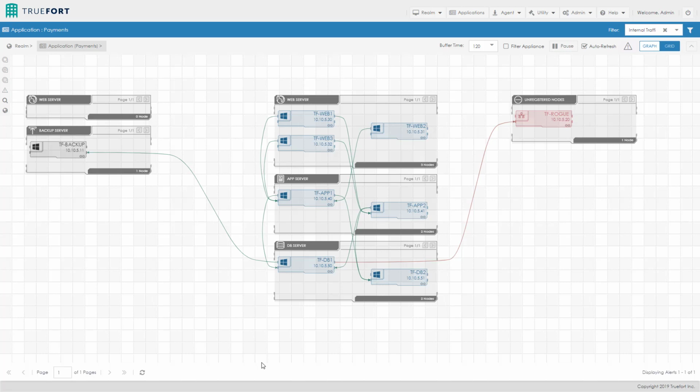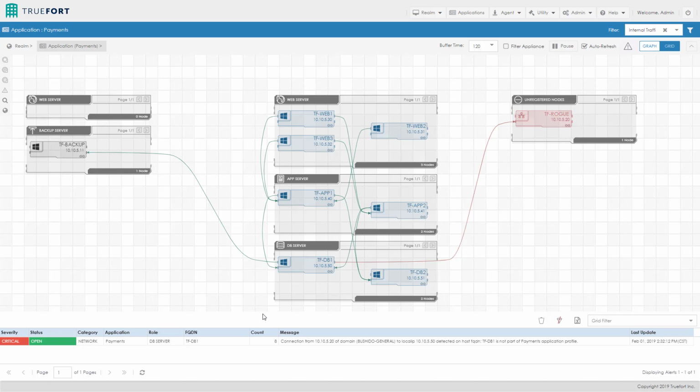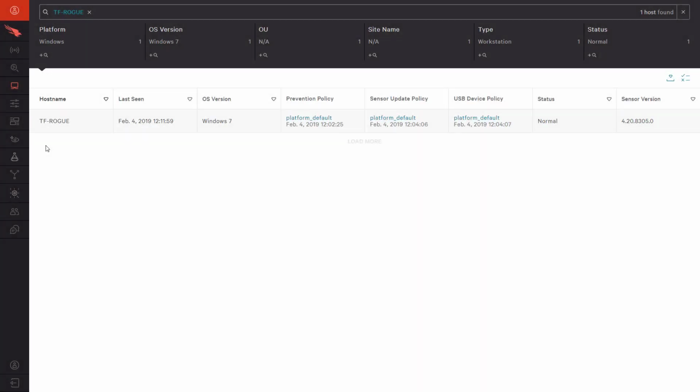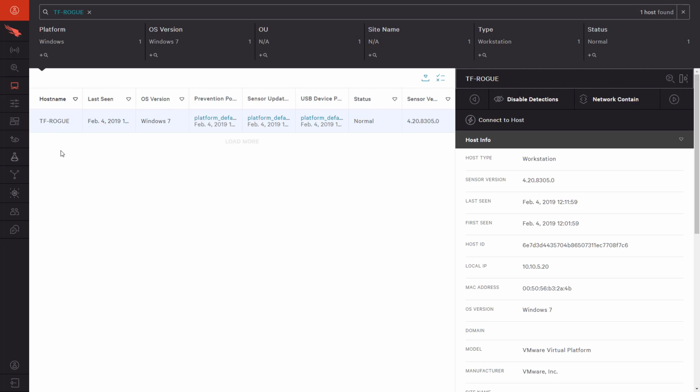To get more information, the alert details are also available in a grid view. We can take action to address the immediate concern through the CrowdStrike UI. Even without a detection event, we can take a host name from the Truefort alert and search for that managed system in the CrowdStrike UI. We are immediately presented with options to remediate.